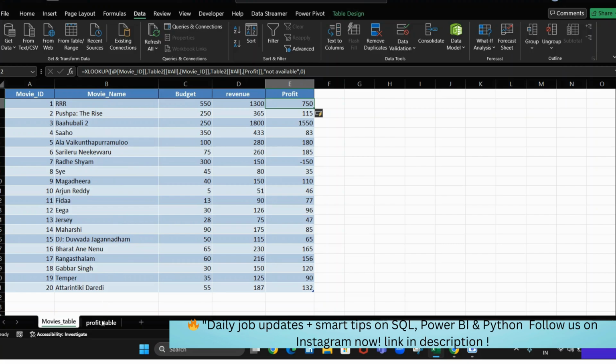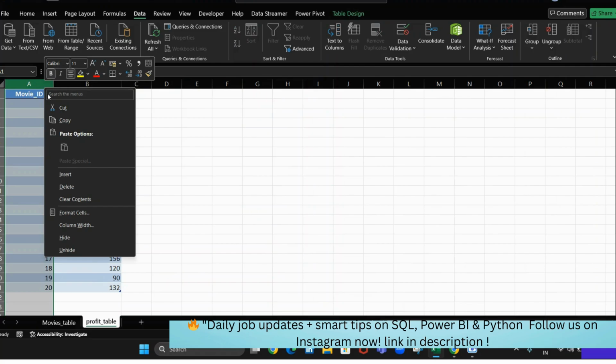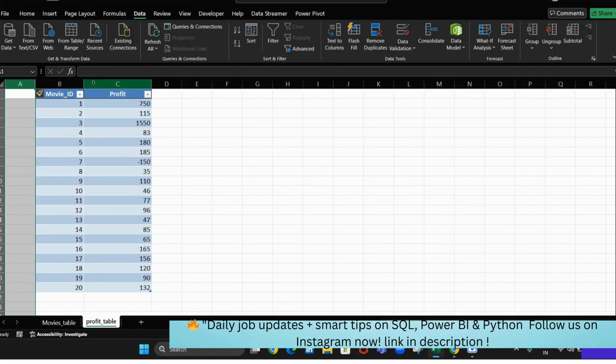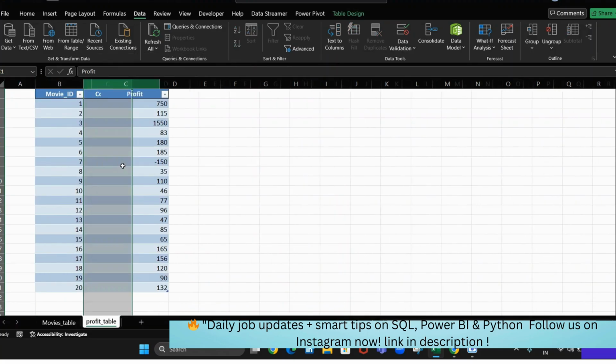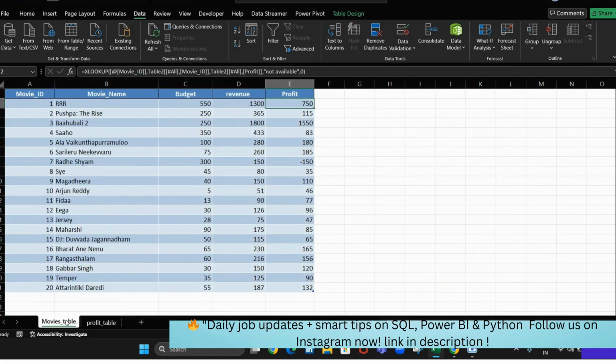Okay, and now just see the limitations. I'm going to insert some columns before movie id as well as after movie id. Let me insert the columns. This is before movie id and after movie id. Now let's go back to our main table, which is the movies table. Now you will not be able to see any errors in our profit column, right? So this is the limitation, guys.